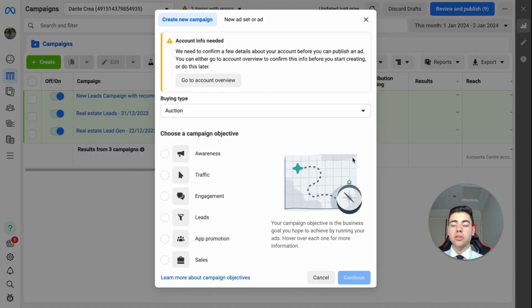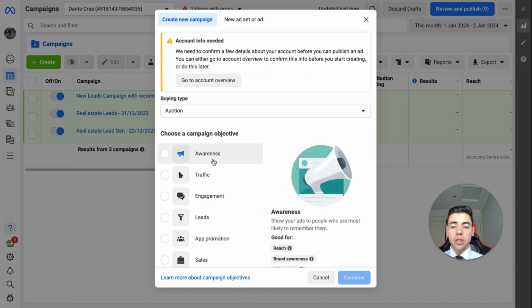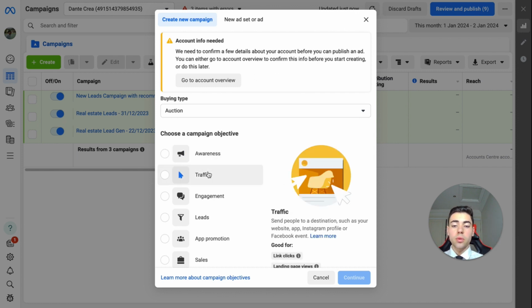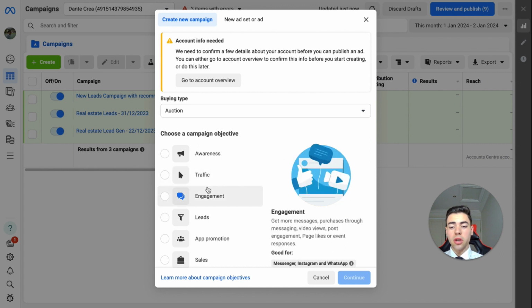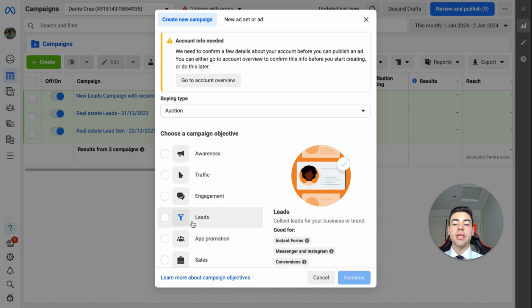Okay, so here we are. Once we've clicked create, you're going to have your campaign goals. The campaign is the first place where you're going to start the ad, and this is where it all comes together. So this is our goal. We can choose to have some awareness. We can have traffic, so more people come into our website. We can have people messaging us. But more importantly, we want to click on leads. So leads is what we're going to choose now.